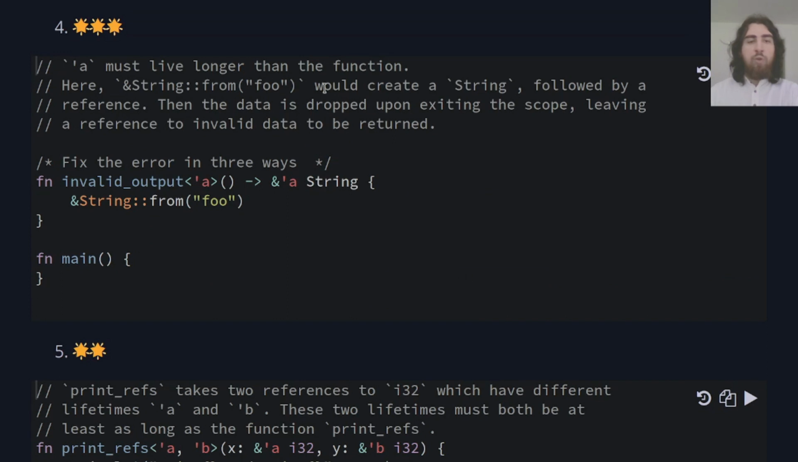a must live longer than the function. Here, reference to string foo would create a string followed by a reference, then the data is dropped upon exiting the scope, leaving a reference to invalid data to be returned. Fix the error in 3 ways. As you can see, we have the function invalid output. We define here a lifetime parameter a and declare that the returned reference should be of this lifetime.